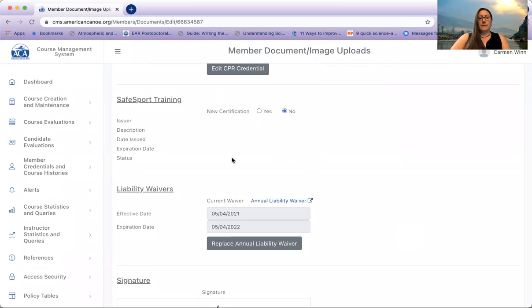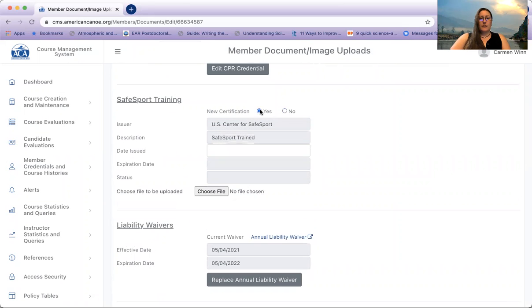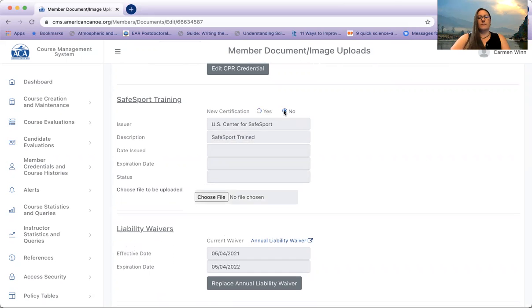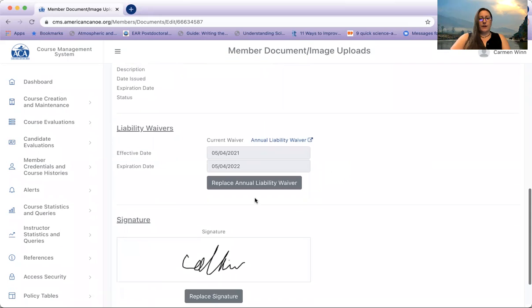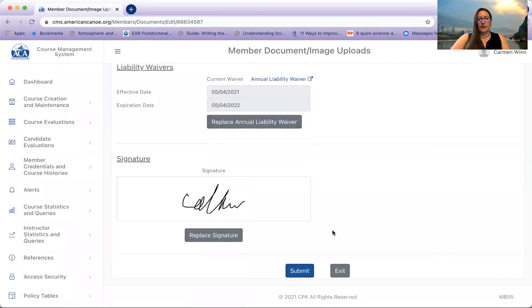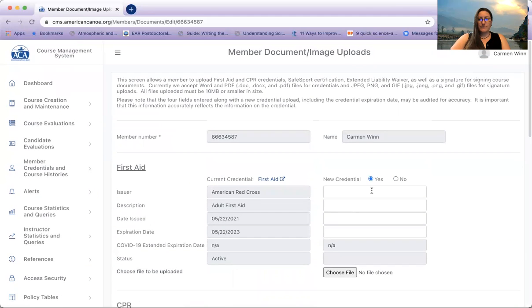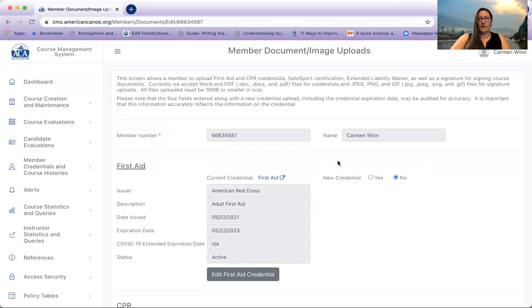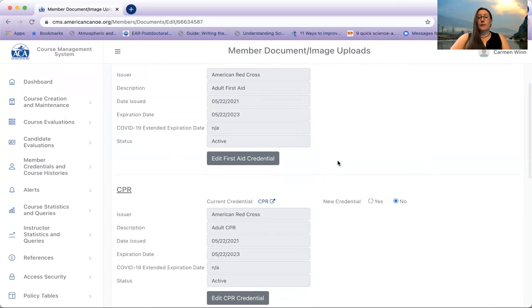Notice if you don't have something uploaded, it'll look like this. And you can click new certification if you need to. Here's your liability waiver. You can replace that if it is expired, and then they'll want you to sign off on it, which of course digital signatures always look terrible. Please don't hesitate to contact me if you have any questions about this.